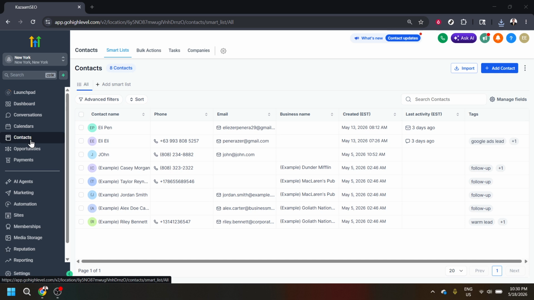When you open Contacts, you'll see a searchable list with names and other details. If you have many records, use the search bar or filters to find the person you need. The goal is simply to reach the contact profile where you want the tag to appear.